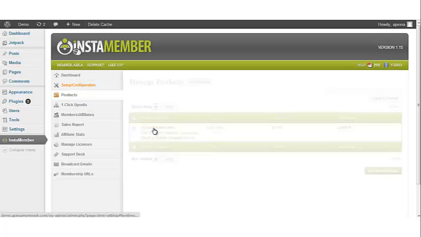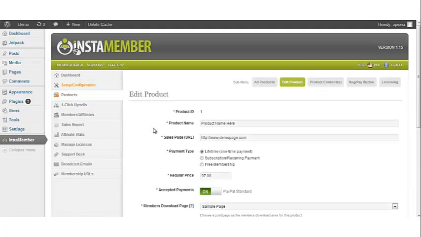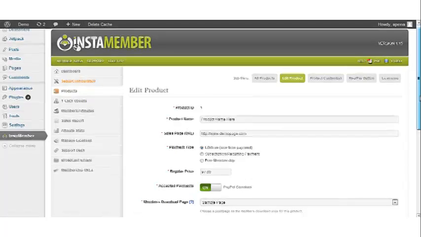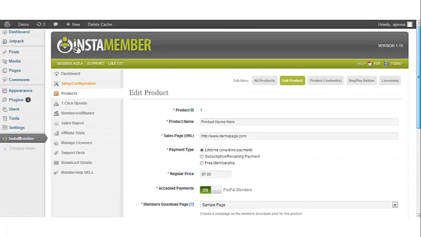So let's click on the actual product. Once you've opened up the product, you'll see those same options as a submenu where you can edit the product, protect contents, retrieve pay buttons, and your licensing options. The edit button is pretty self-explanatory. You would simply go in to edit your product.